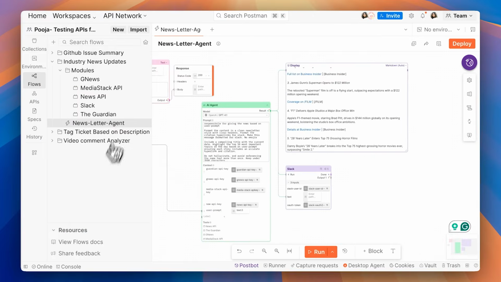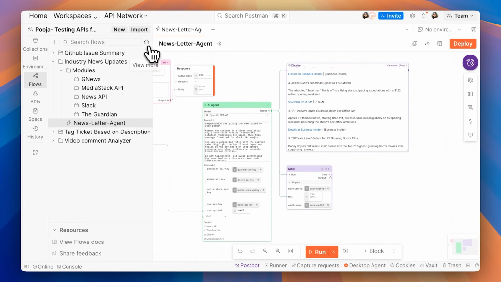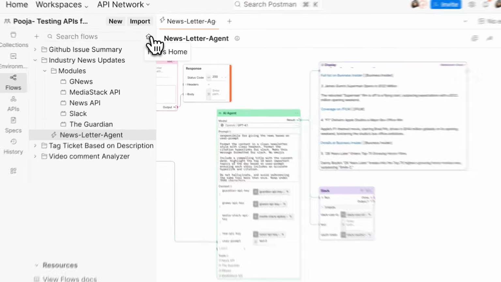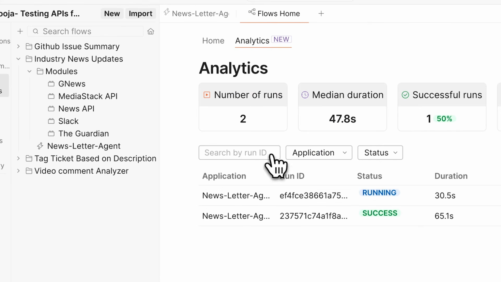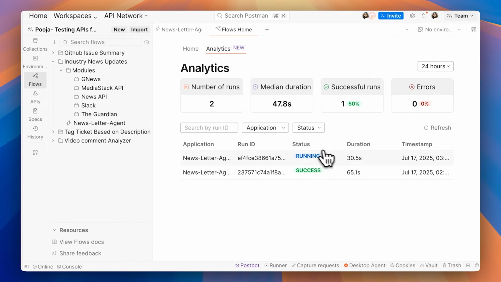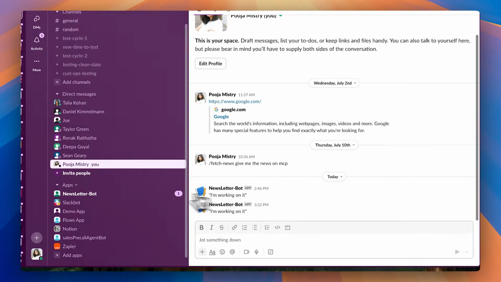Sometimes what I like to do while it takes a little bit of time to work is go to the analytics tab, where you can actually see it running. You can see this agent is running, and it's taking about 30 seconds. Okay, there we go. Go sports.